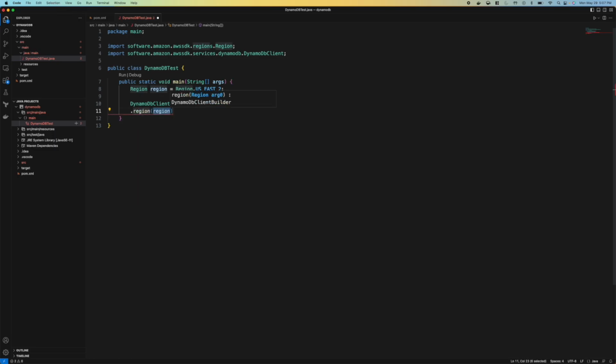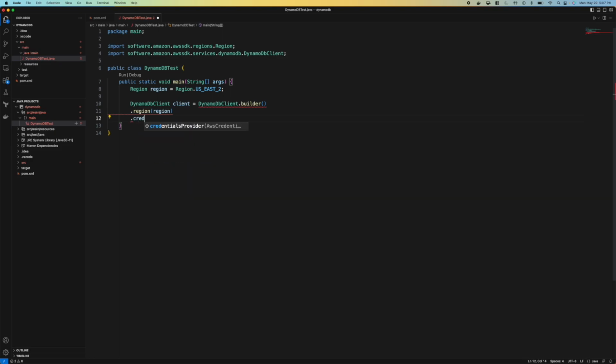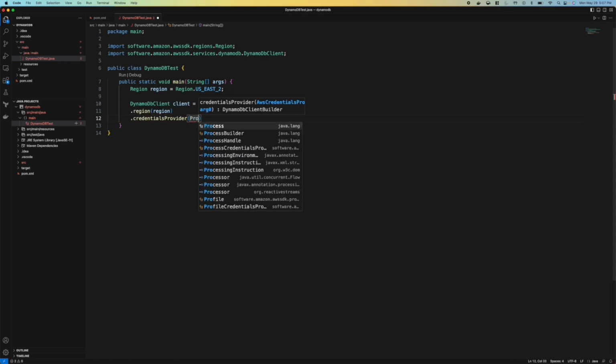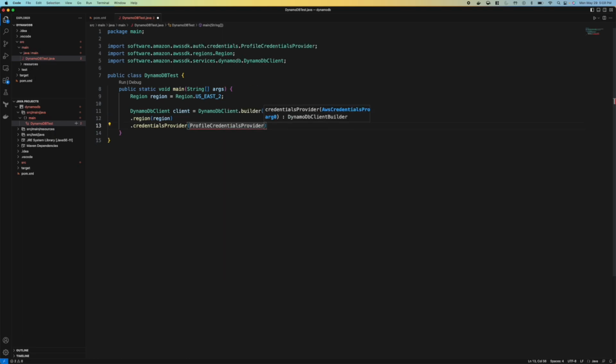I'm going to set the region. The region is the region I defined here, and then the credentials. I'm just getting the credentials from a specific profile called credential demo. So I'm going to set the credentials provider as a profile credentials provider with the profile demo, and then I'm going to build the client.